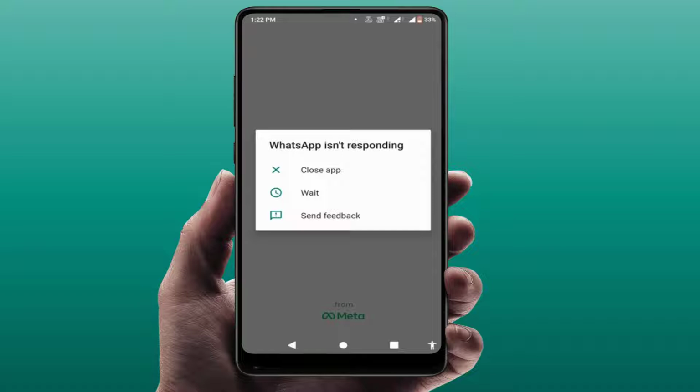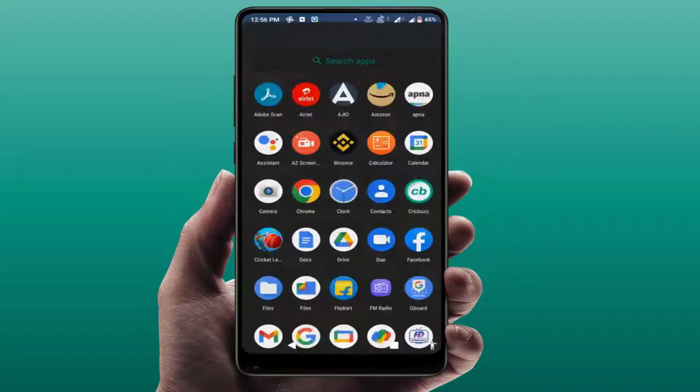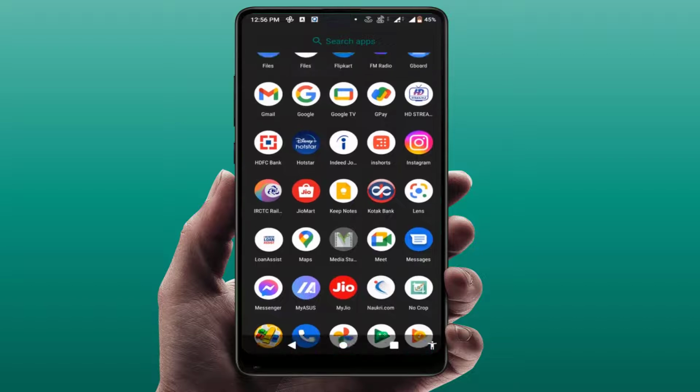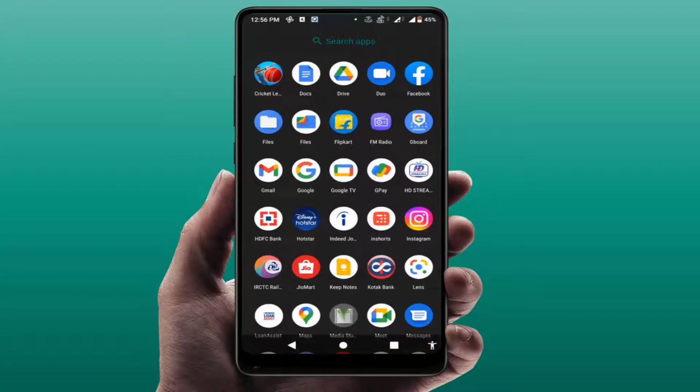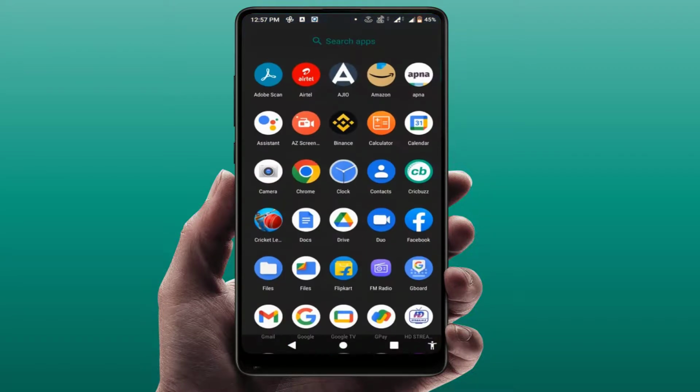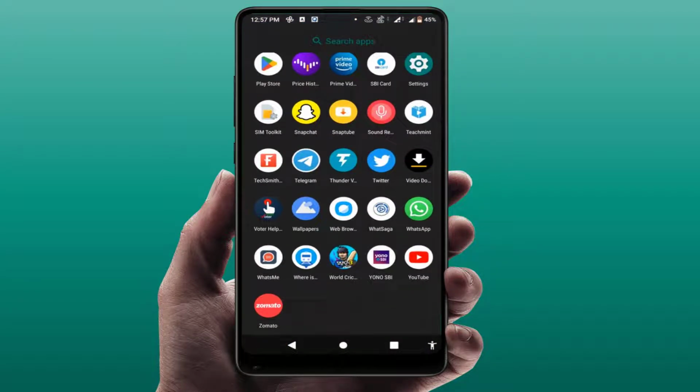When you are facing this type of error, first you need to close your WhatsApp app. So just tap on close app. After closing, you need to restart your phone one time. After restarting, you need to check your internal storage. If the internal storage is not free, you can definitely face this type of error on your phone. So first you need to check your internal storage. If the internal storage is not free, you need to free up some space on your phone. After doing this, hopefully this time it will fix your problem 100%.